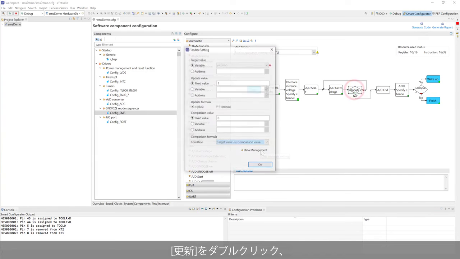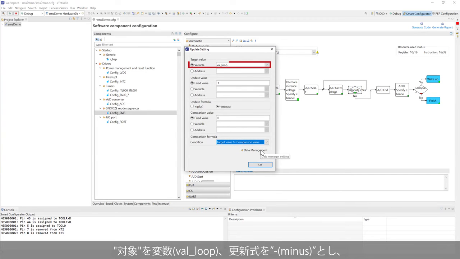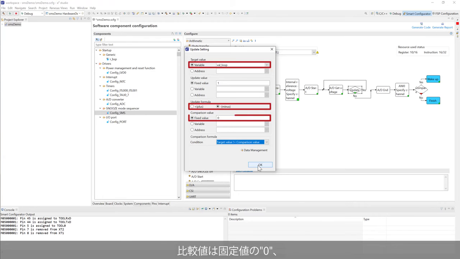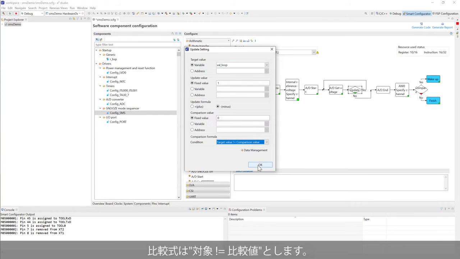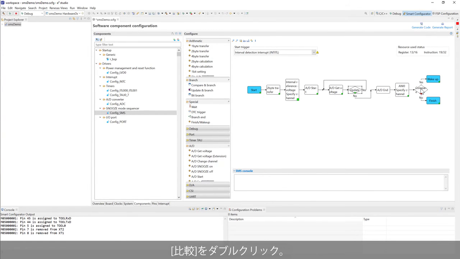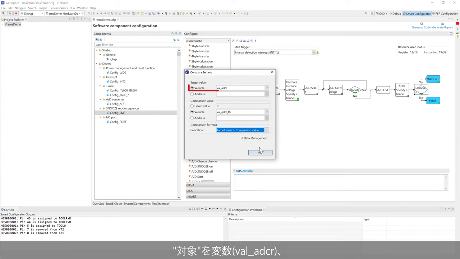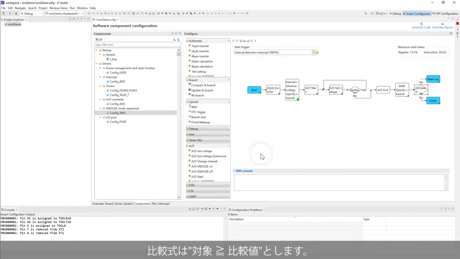Double-click Update. Configure the target value, update formula, comparison value, and comparison formula. Double-click Compare. Configure the target value, comparison value, and comparison formula.